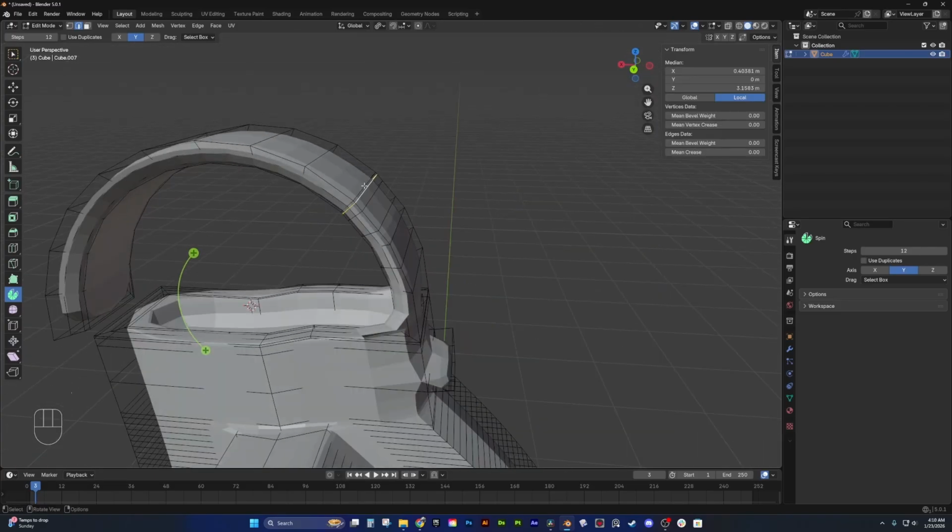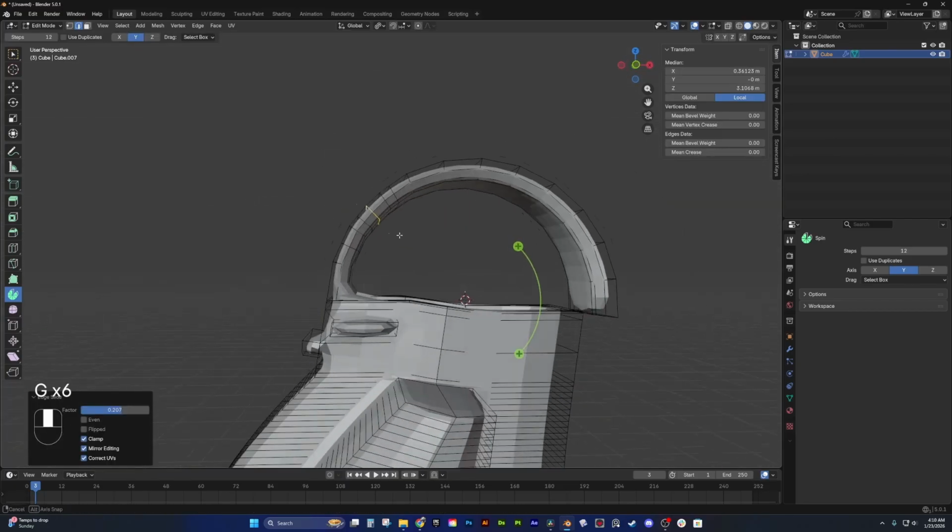So that's going to be super useful. See, I'm going to even this space out with that double G technique, and that is the edge slide. Really handy.